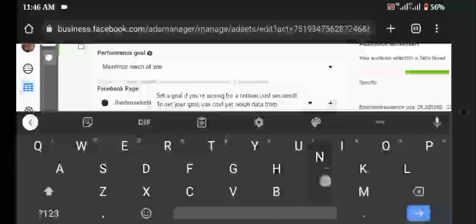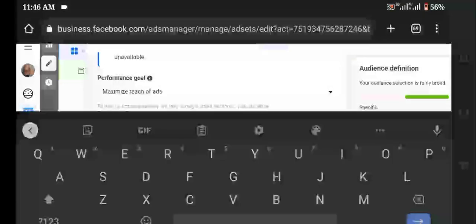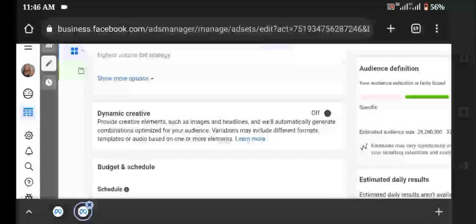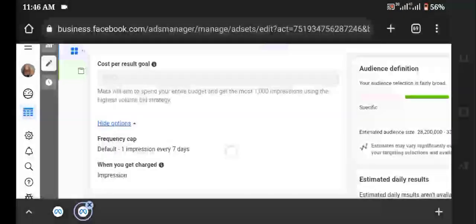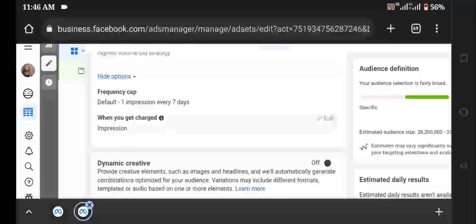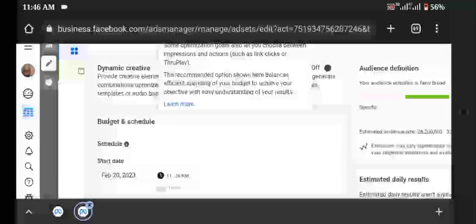Let's leave it. So this one is basically the same as performance goal. When do you get charged? By impression, right? So leave it.